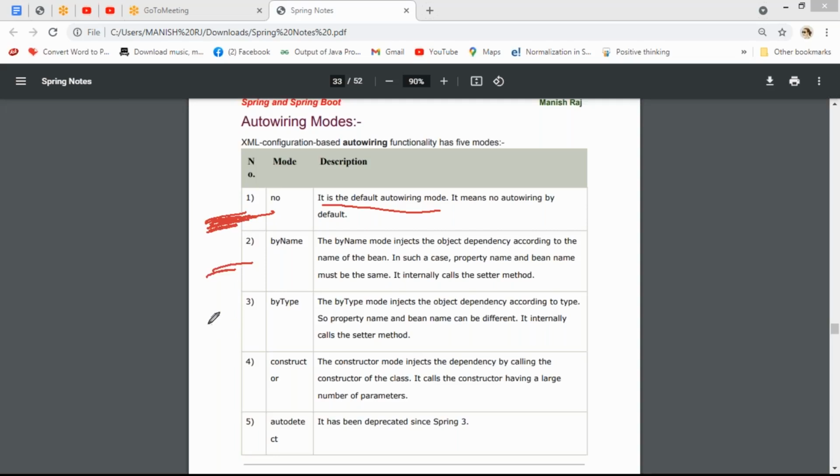Next you can go for by name, or you can go for by type, or you can go for constructor, or you can go for auto detect. So guys, whenever you go for by name, you have to remember the by name mode injects the object dependency according to the name of bean. The compiler will search the name of bean and the name of property which you are going to inject. If the name of bean and the name of property is same, then only the IOC container will inject the property. If the name is different, then it will give you left and right, or let's say the compiler will store a null value.